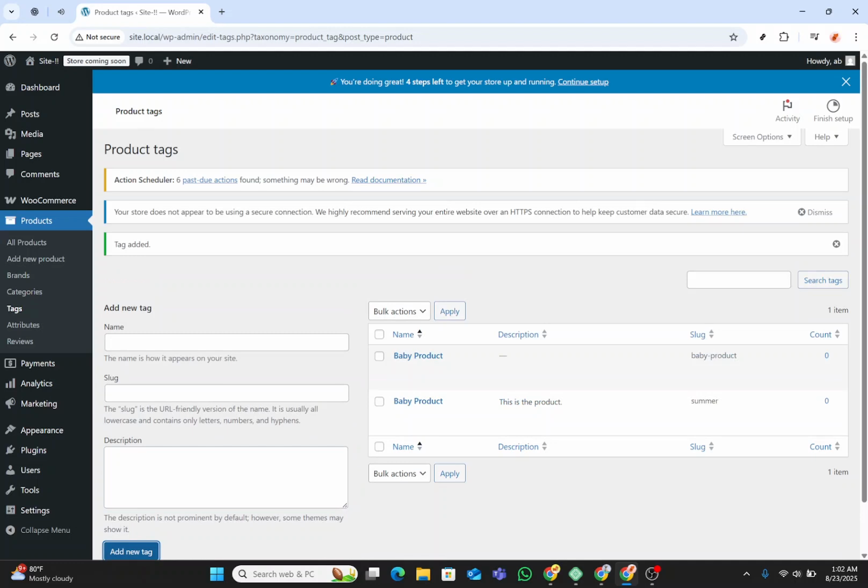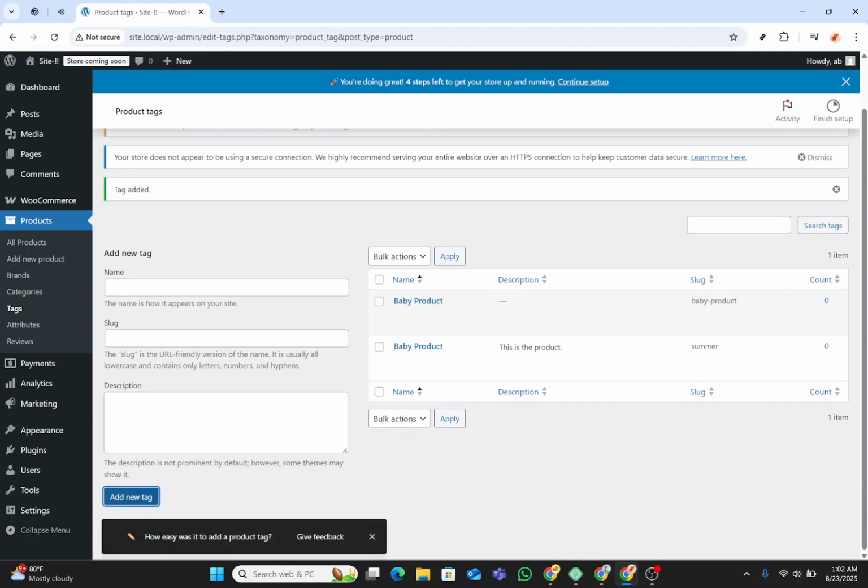Finally, the last step is straightforward. Simply click on the Add New Tag button. Voila! Your new product tag is now live and ready to be assigned to products. This process can be repeated, allowing you to organize and enhance your product catalog comprehensively.